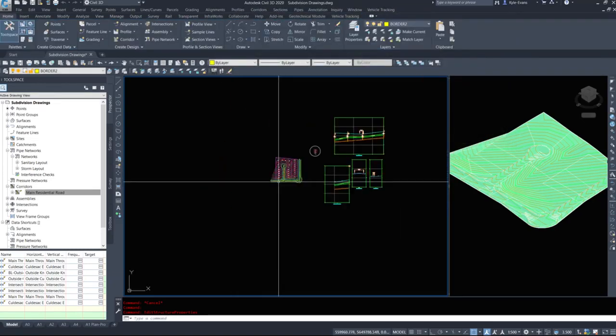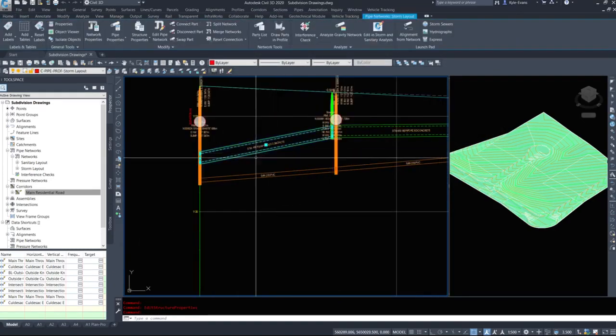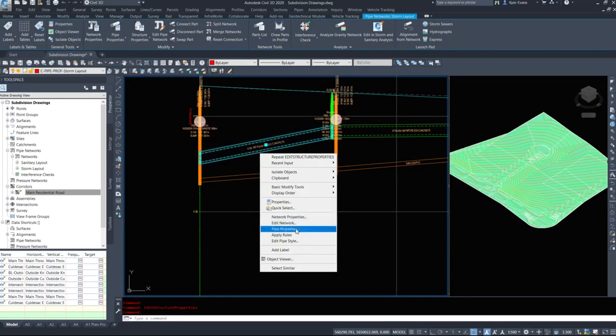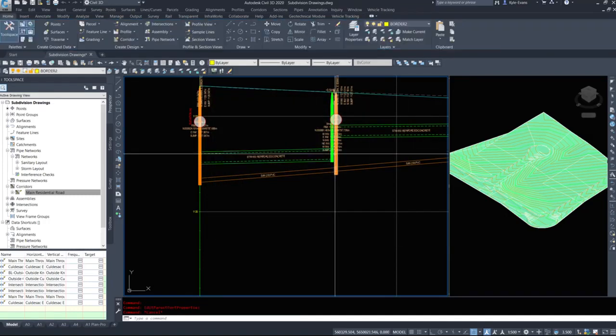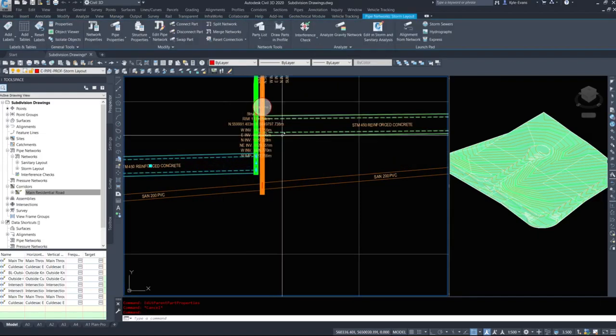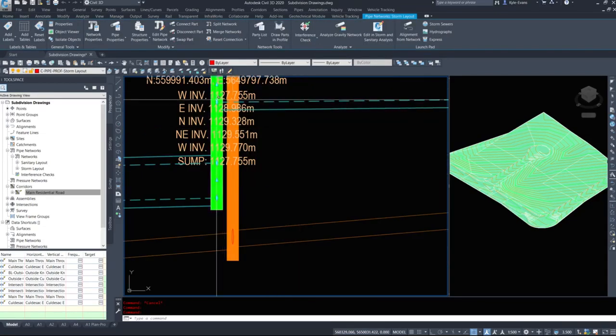And I'll hit OK. And then I'm going to change these to the profile view so we can see it happening here. So pipe properties. I'm going to change this to, we'll just do a 0.25 slope. We'll do something smaller. Now another way we can set our inverts up is you can use these grips.